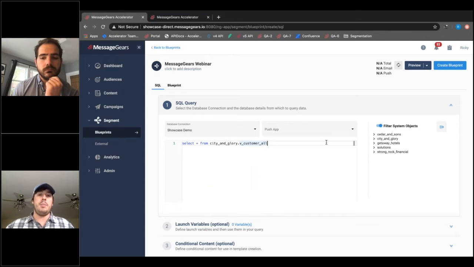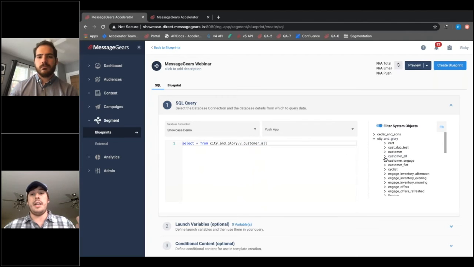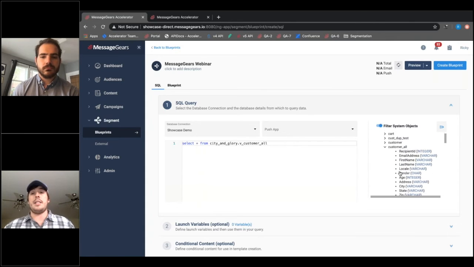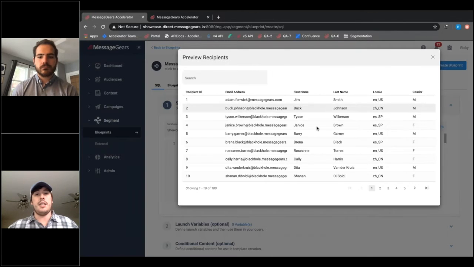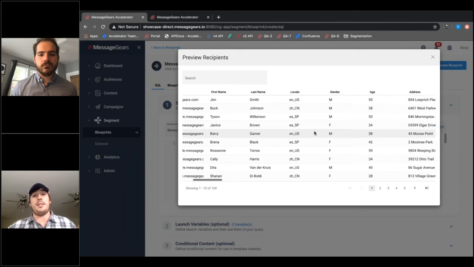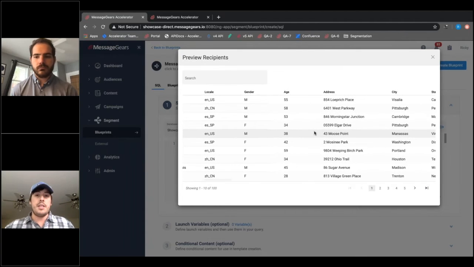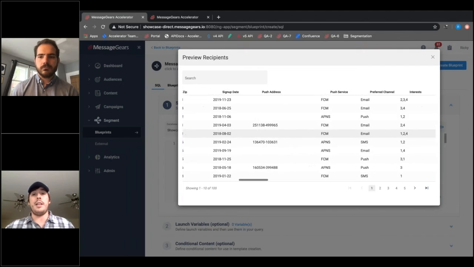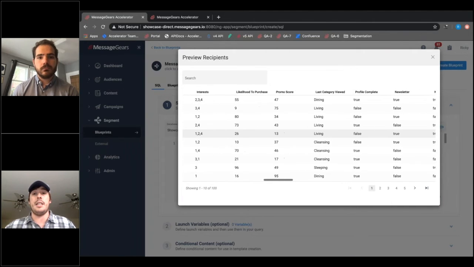We're not requiring you to upload this to another location or host it somewhere else. Wherever your data lives, we can select it. Looking through here, I'm exploring the tables and the columns that we're able to select from MessageGears. If we do a quick preview here, this is just the output of that query. There's no schema prescribed. Whatever your column names are, whatever format they're in, we can use it for this segmentation.